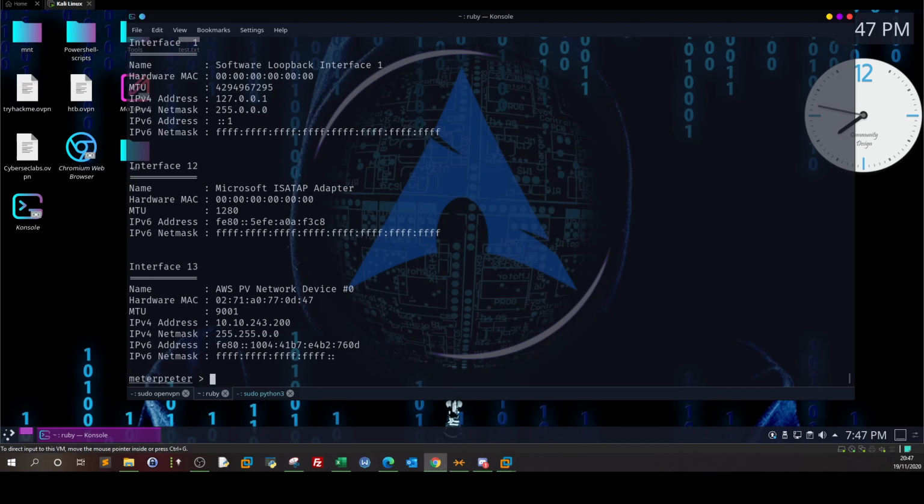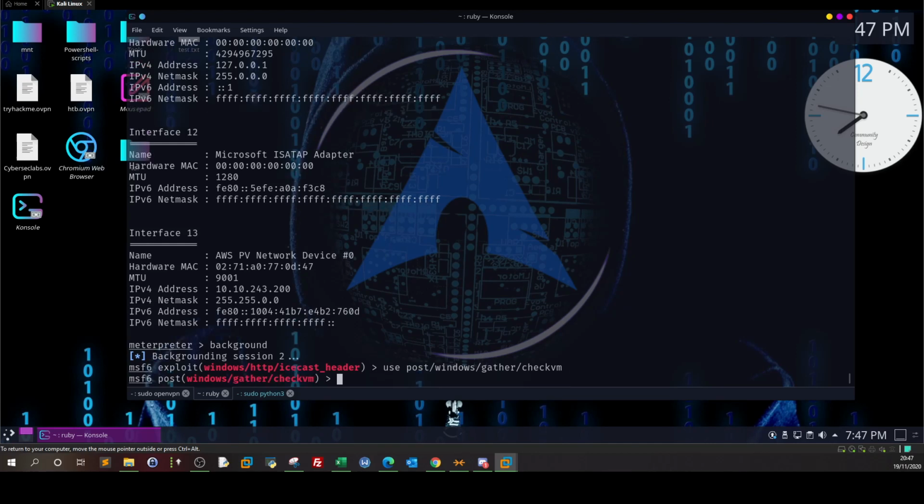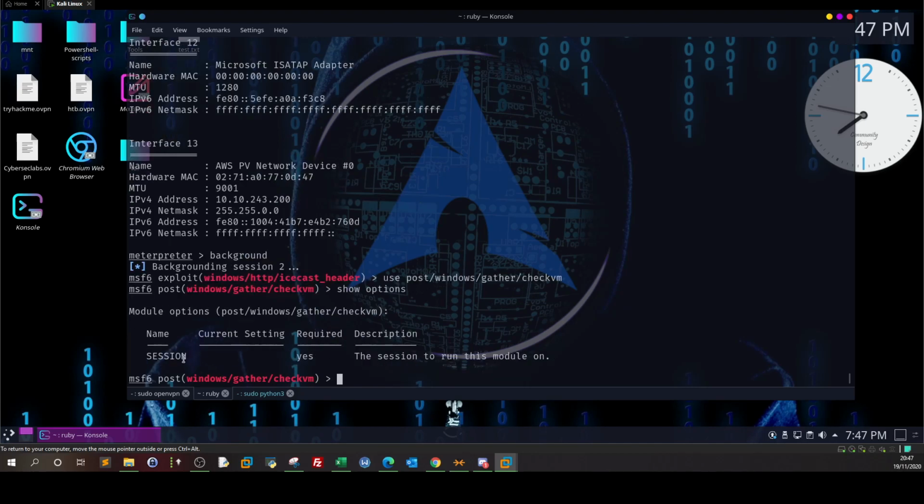One of the things we want to find out is whether the target we are testing is an actual virtual machine. We can use background to move out temporarily of Meterpreter into Metasploit in order to use the modules. We'll type use post/windows/gather/checkvm. This module will check if the machine you have just compromised is running on a virtual machine or not. So type show options, of course, and the required option is session.